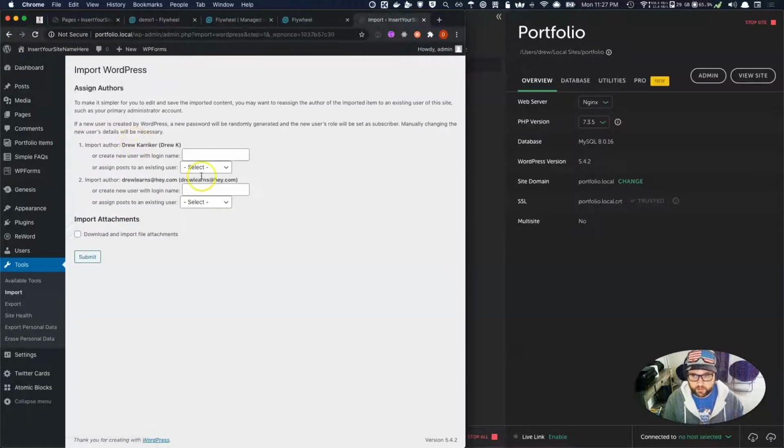You want to upload the file and import, and then this page is asking you who do you want to attribute the work on those pages to. In this case, I'm logged in as admin because this is just a blank portfolio from the file I provided you in the last tutorial. And you also want to check download and import file attachments. This is the photos and everything else associated with it. So go ahead and click submit.